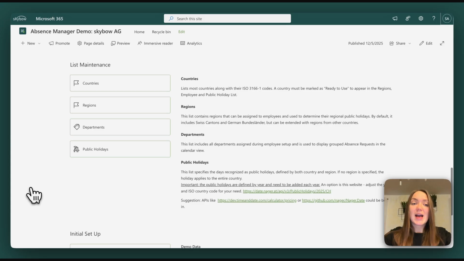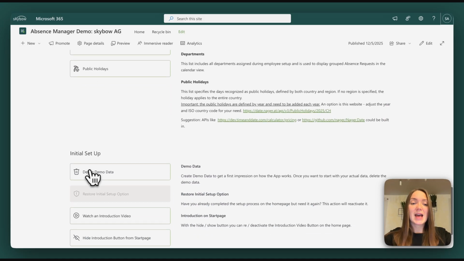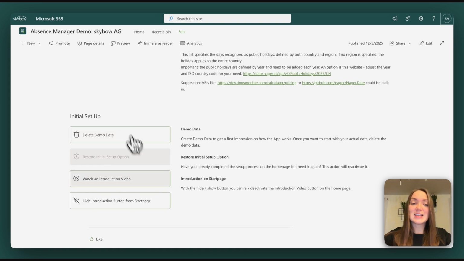You can also enter the lists which are behind all the forms, so the countries the employees belong to, the regions they live in, the departments they work in, and the public holidays of all the countries your company operates in. That's all necessary for all the automations which are behind the input forms. And we again have the functionalities of the initial setup, so you can delete all the demo data as soon as you want to use the app productively, and you can hide the instruction button from the start page if you want to.